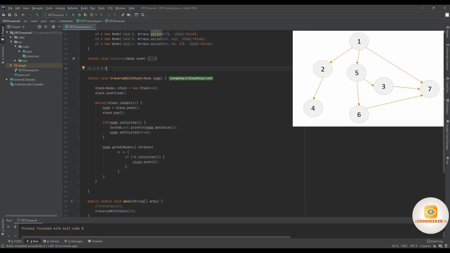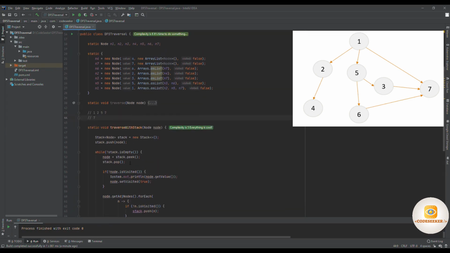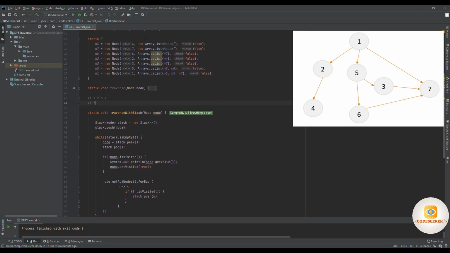Then inside the while loop, you will get the last node, which is number 7. So it will get the number 7 and it will again go inside this loop and see whether it has any child nodes. As per our example, number 7 does not have any child nodes. So then it will come back here, it will get the next node.